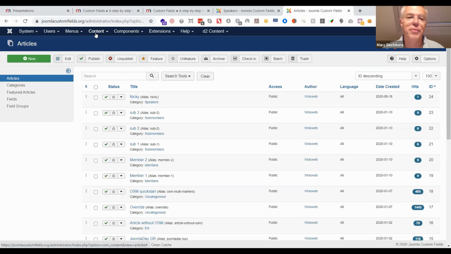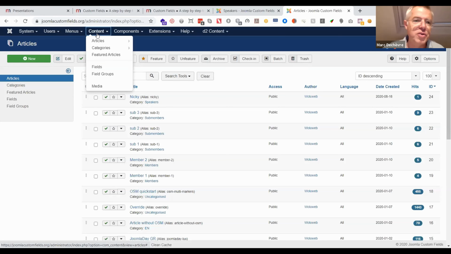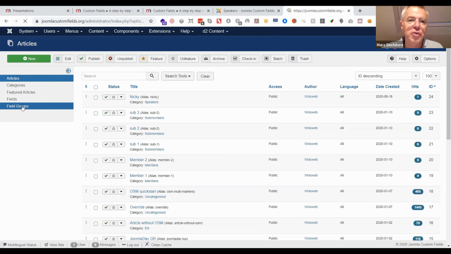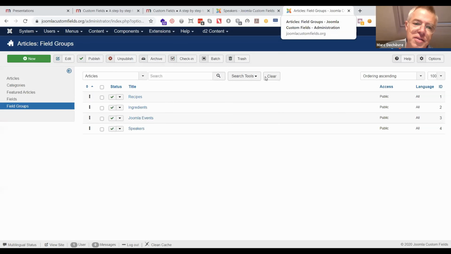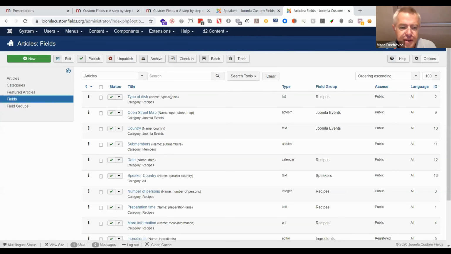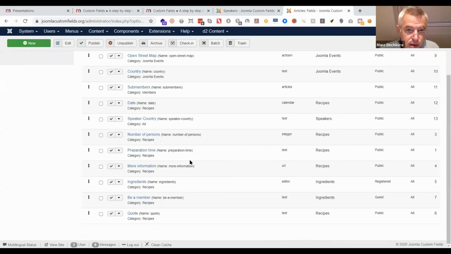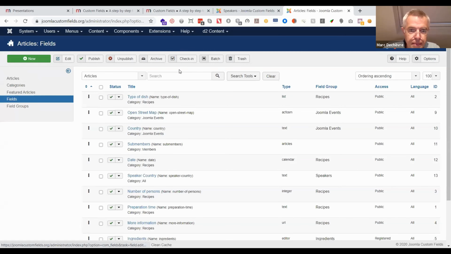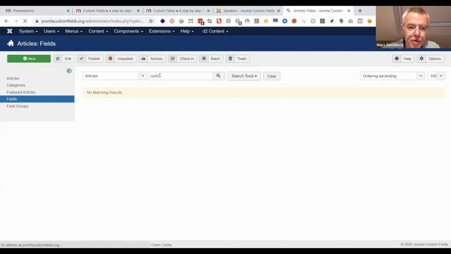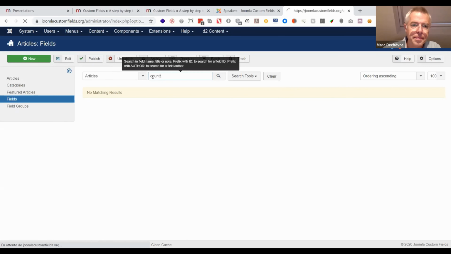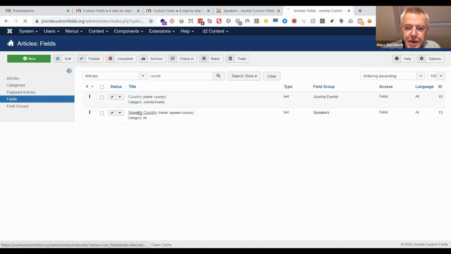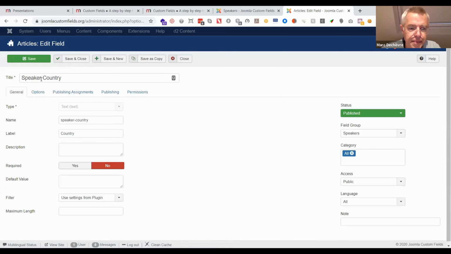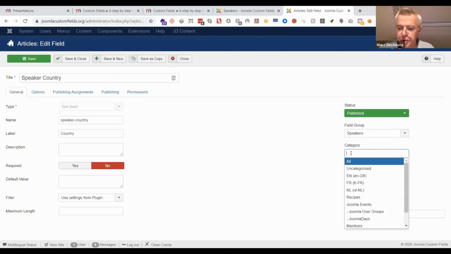So if you just have a couple of custom fields, it's good enough. But once you start to have many custom fields, which are not assigned to all articles, then you want to organize them in field groups. Now, if I go back to my fields and where's my country? Oops, sorry. Speaker country. Right, so each custom field can be assigned to one or several categories.